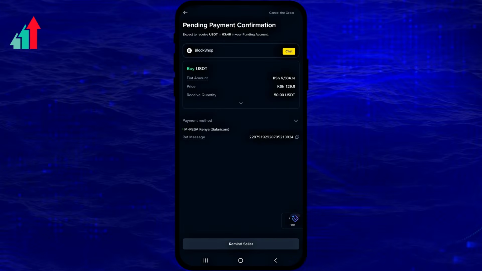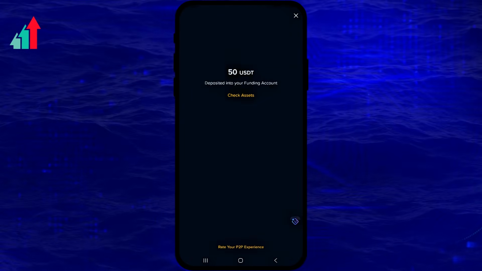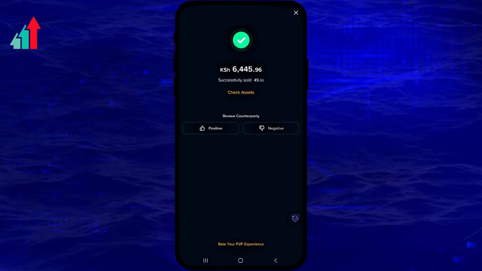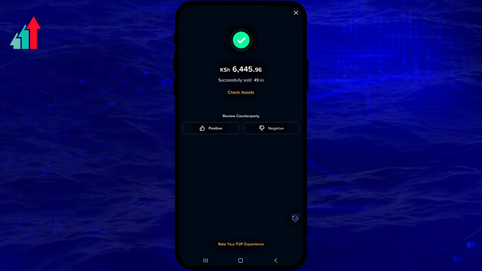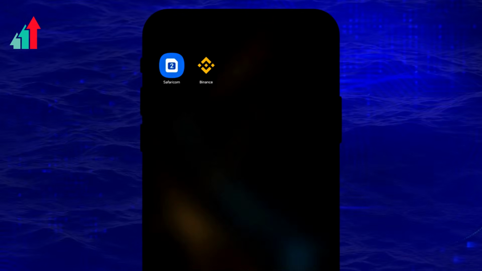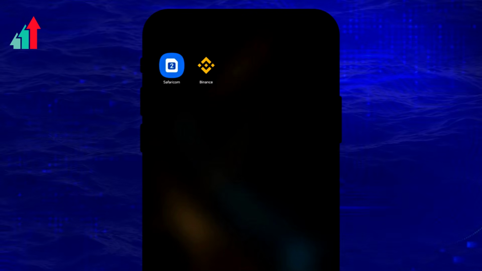In this video, I'm going to show you how to safely deposit and withdraw money on Binance using Safaricom M-Pesa step by step. Before anything else, make sure you have a verified Binance account and your Safaricom M-Pesa line ready.